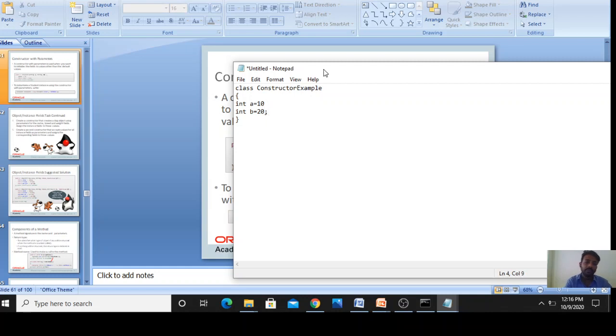I will assign the values through the constructor, a parameterized constructor. Next, I will create the constructor. Here the rule is that the class name and the constructor name should be the same. Here the class name is constructor example and the constructor name should also be constructor example. Class name and constructor name should be the same.